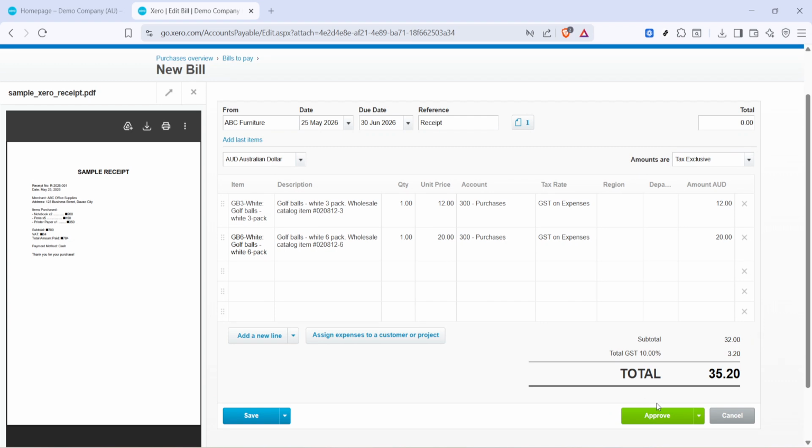When everything looks good, click Approve. The bill is now recorded in Xero with the receipt securely attached, ready for payment and reporting.